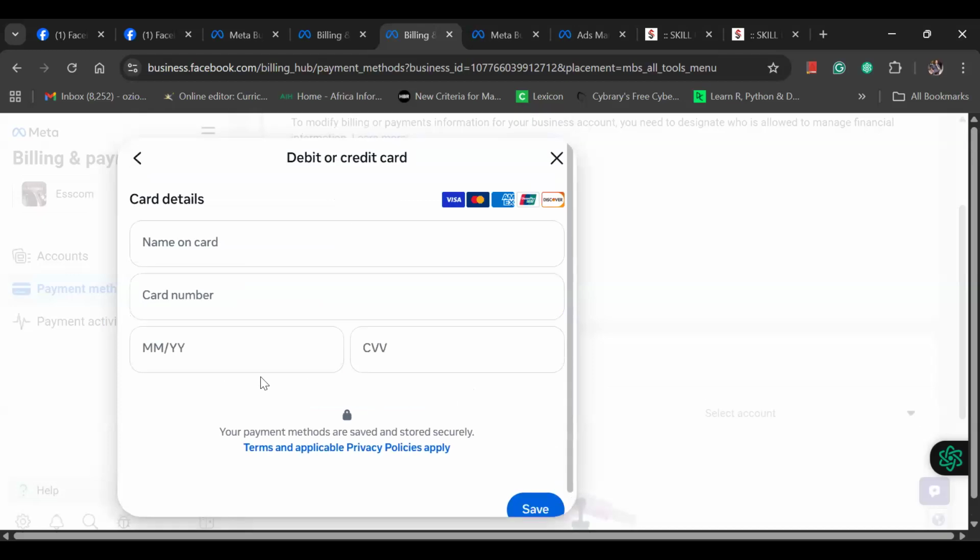So this is postpaid. Sometimes they can charge you per day, or you can put an ad spending limit. Let's say once you spend up to 200,000, they will debit your card. Once you spend up to $100, they will debit your card. Once you spend up to $50, they will debit your card. So these are the two types of billing for Facebook: prepaid and postpaid.